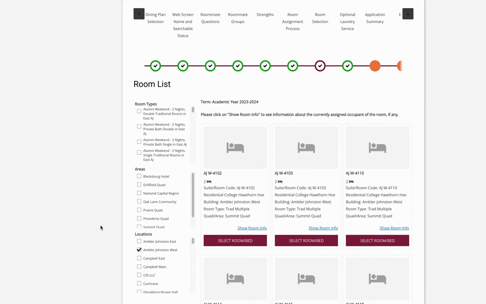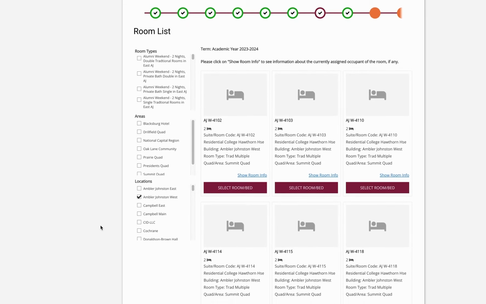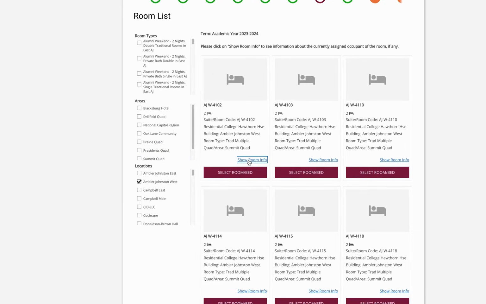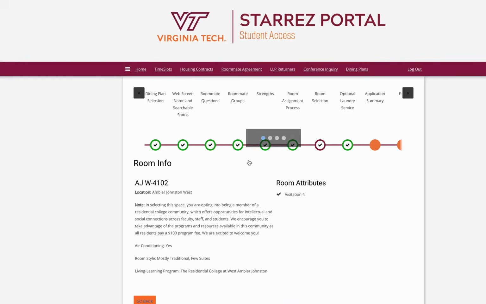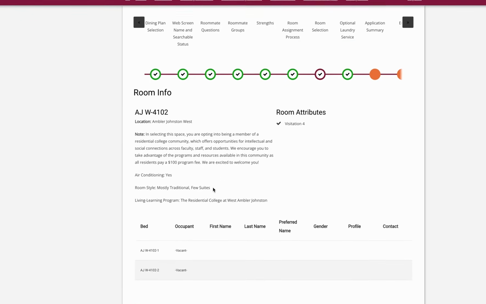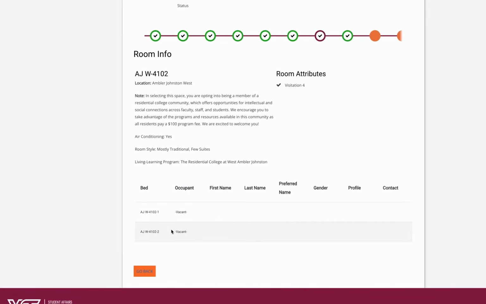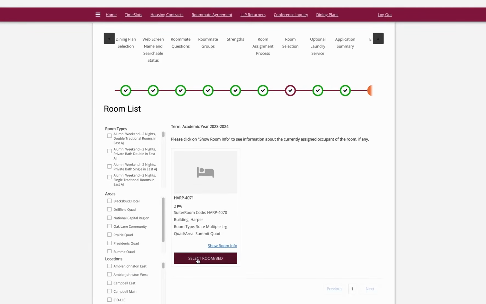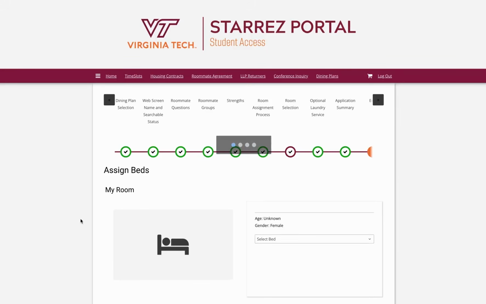You can use the options on the left side of the page to narrow your results. The bed icon with the number indicates the number of beds in the room, not the number of available beds. Click Show Room Info to see if the beds in the room you would like are available or occupied. Click Go Back once you have verified the number of beds that are occupied or vacant. Now you may click Select Room/Bed.